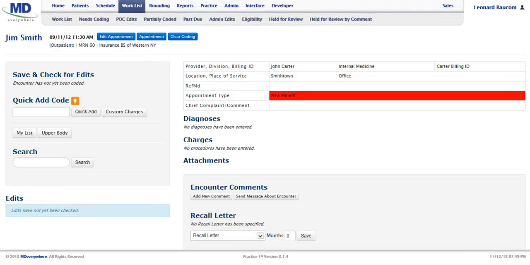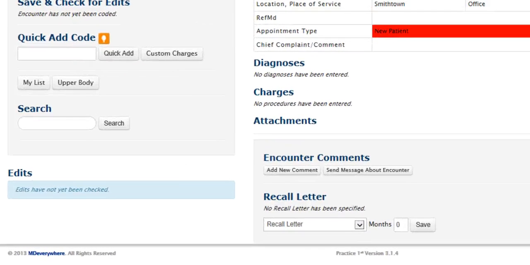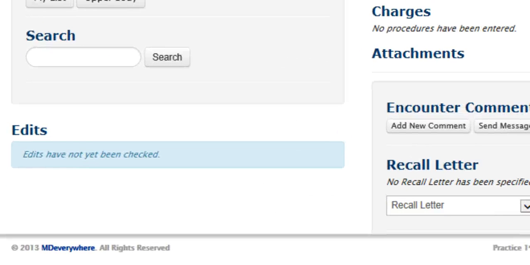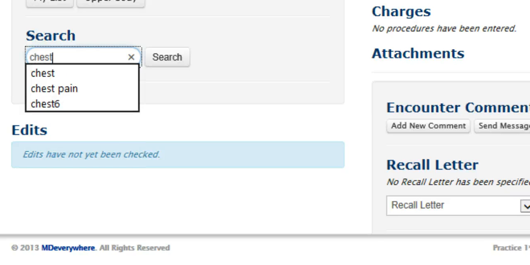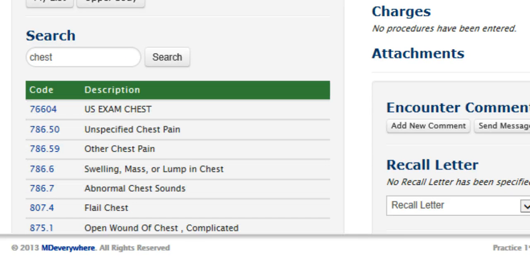Another major change to the screen setup is regarding the search features within the new version Practice First 3.2. In the old version, in the search button, you could search for a diagnosis or a procedure at the same time. For example, if I were to type in the word chest, I may get diagnoses codes as well as procedure codes from that search. Notice the ultrasound exam chest and the unspecified chest pain both came up.